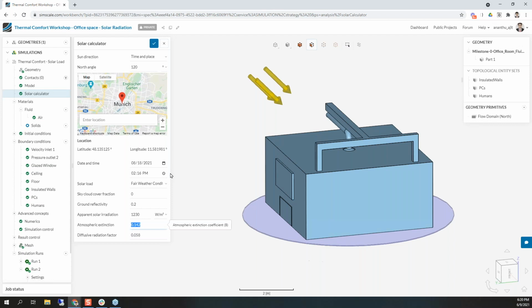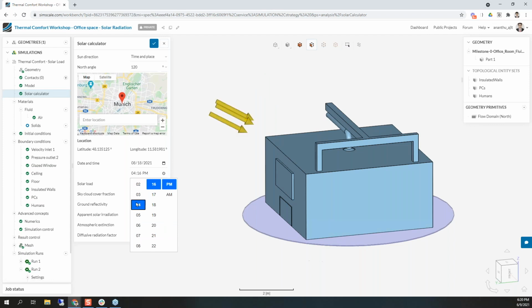So just to sum it up for now, the location and time set the correct angle of the sun, and for the intensity of the solar load, you have to define your conditions manually, either via the fair weather conditions settings or by explicitly defining the diffuse and the direct solar load.